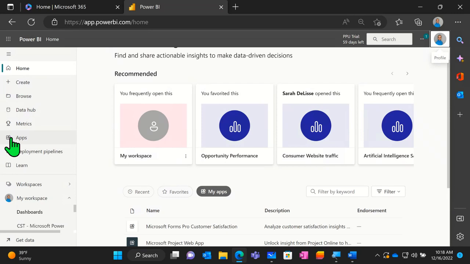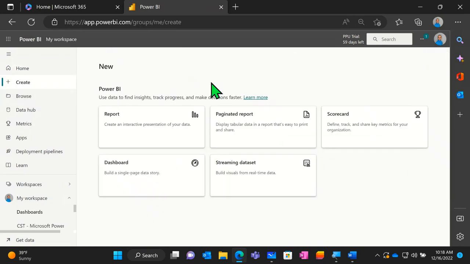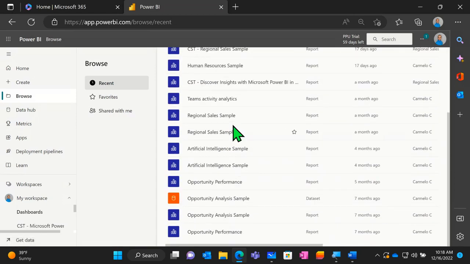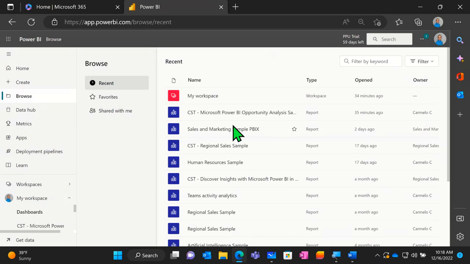All right, so the next portion, again inside of our left-hand pane, you're going to see another button that says Create. If we click onto that, here's the area where we'll be able to create those reports, paginated reports, scorecards, dashboards, and then stream data sets. If we click on Browse, it's just going to allow us to browse those different reports and visualizations that we may have already imported into Power BI.